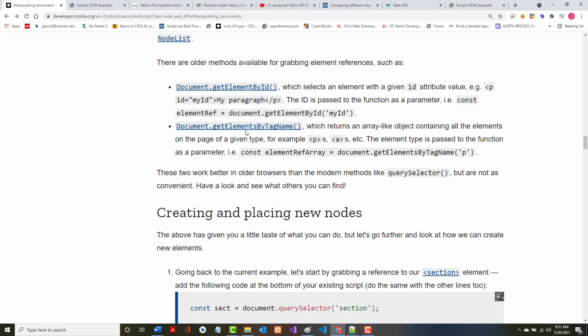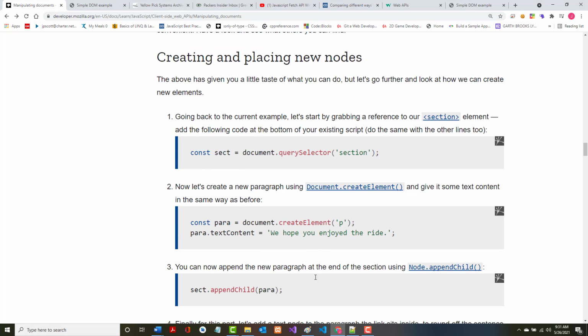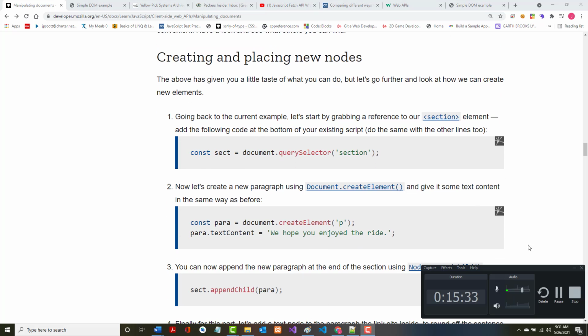capitalized. There's also a thing by tag name. So if I wanted to return all paragraphs, all anchor tags, etc., you can use that. It says these two work better in older browsers than the modern methods like querySelector, but are not as convenient. All right. So let's just stop right here because we're at 15 minutes and we'll pick it up in the next lecture.